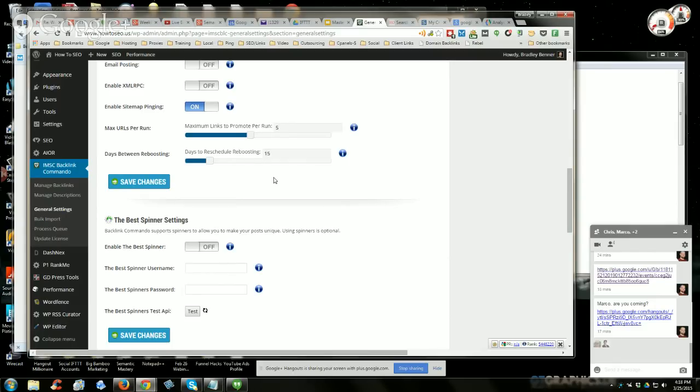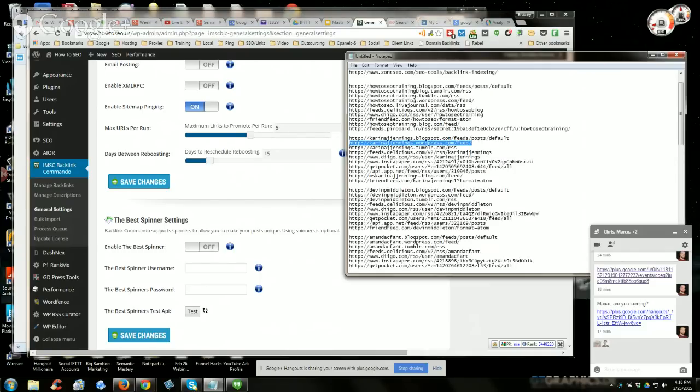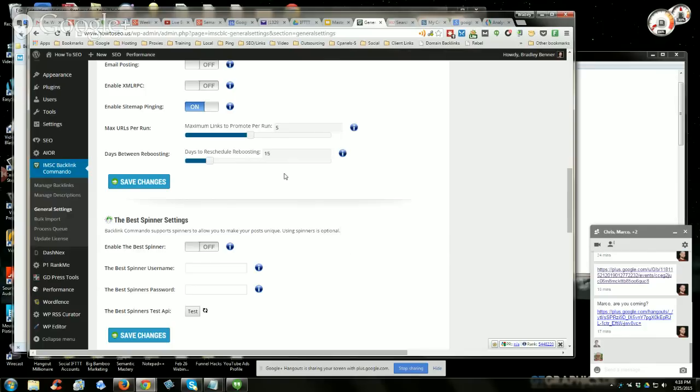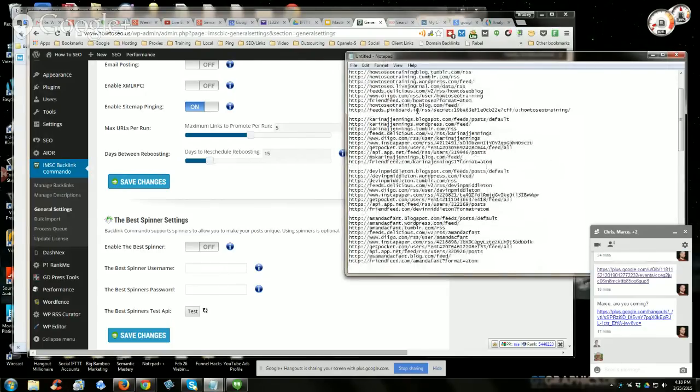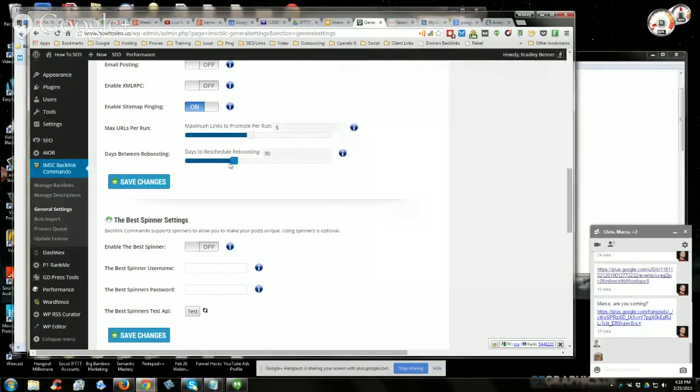This is something that will help to prevent that, because it will automatically reboost or resubmit your Web 2 links for indexing, right? Which gives them a little bit of a boost, gives them a little bit of juice, which will in turn boost your video a little bit or keep it from falling. So I might say, because there's going to be a ton of links coming from these, let's do 30 days. I'm going to click Save Changes.